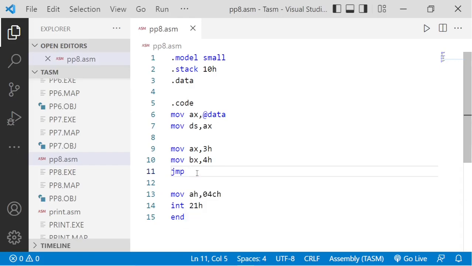This instruction actually transfers the control, or you can say this instruction sets the instruction pointer to a particular address. You can think of it that way. Okay, so if that is the case, it means here we have to write an address, a memory address. Yes, that is true. We have to write here a memory address.